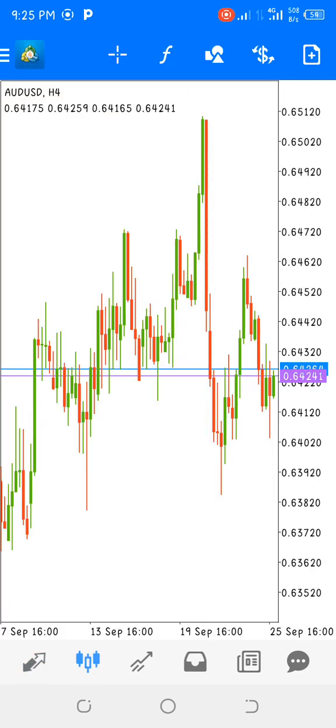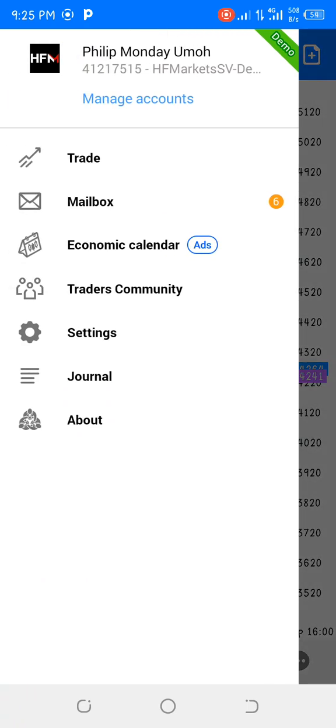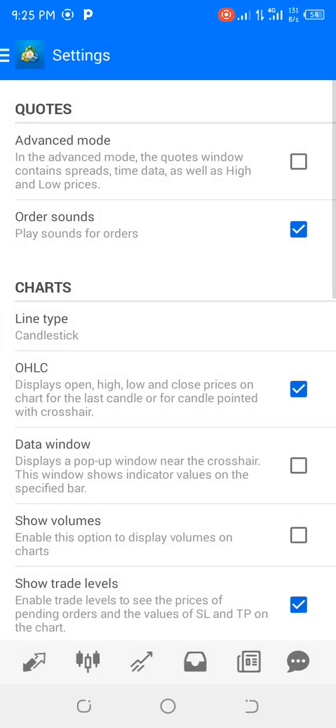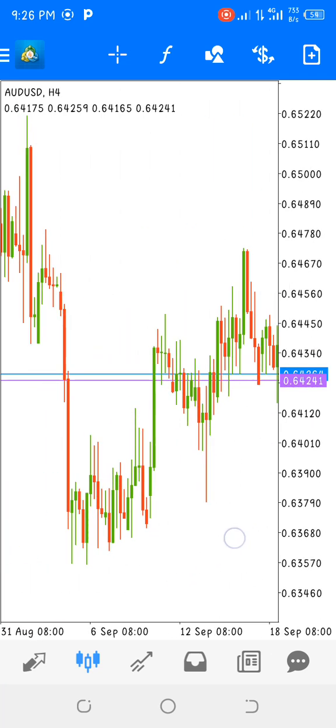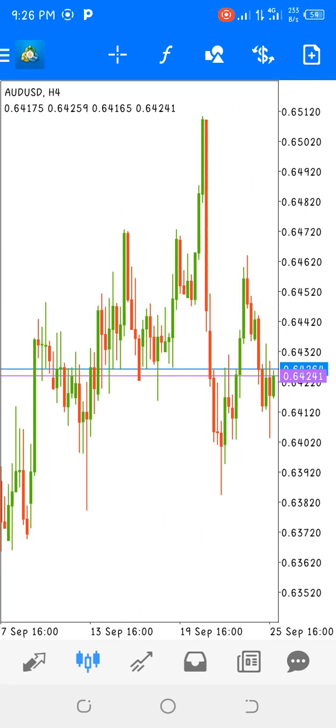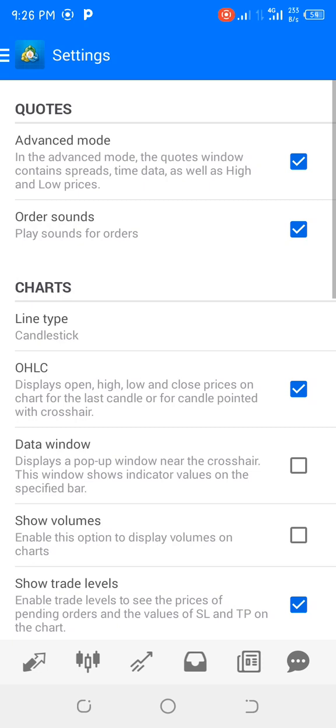So now I'll be teaching you guys how to set up MT4. You go to your settings. Now you will notice this is what we call advanced mode. So just click on advanced mode and let's see how it's going to be. You see here that not much changes, but advanced mode is probably when your trade is on, it's going to pop up on the screen. And so you can do something with your phone and also be seeing the price of your trade going.